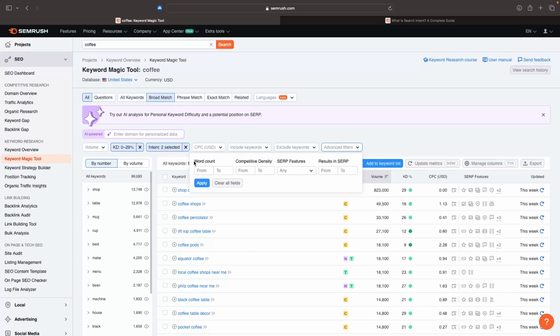You can essentially go in and filter the word count, so how many words appear in the keyword, the competitive density, and the SERP features. If we want to remove them or search for specific SERP features, you can in advanced. But once again, I wouldn't recommend this.